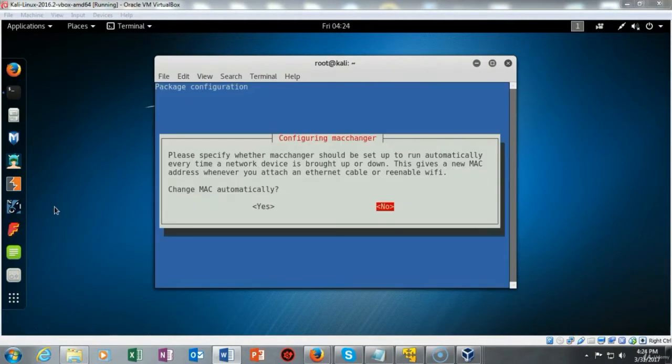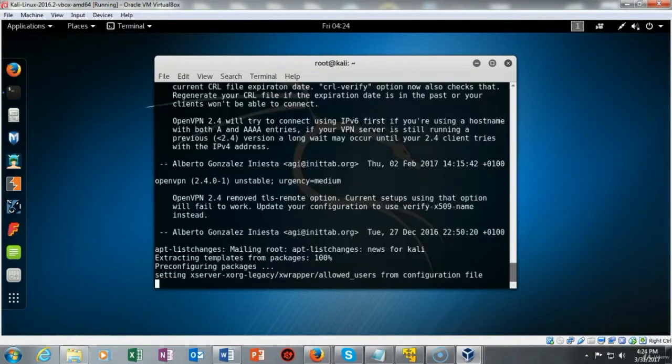Now, throughout the update process, you will be prompted to make some decisions or to interact with some of these updates. This one here is for the Mac changer. So I'm going to go ahead and select yes on this one. And I'm just going to use my arrow and come on over and say yes. And then I'm just going to hit enter. And the update process continues.